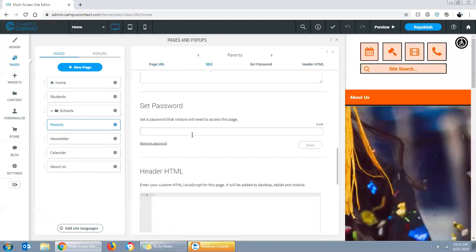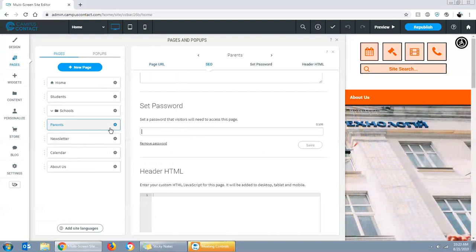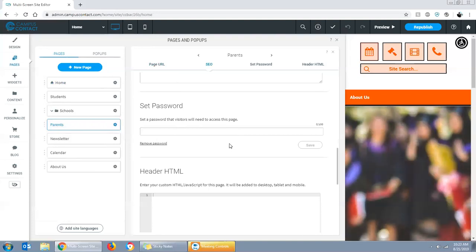And last is the set password option. If you have a page or maybe a group of pages that you're going to have hidden to the public or require a password, maybe you're going to have a page for teachers, you can create a password for that page, and only people with that password, of course, can access the page. So it can be whatever you want. In fact, incredibly long, up to 100 characters.